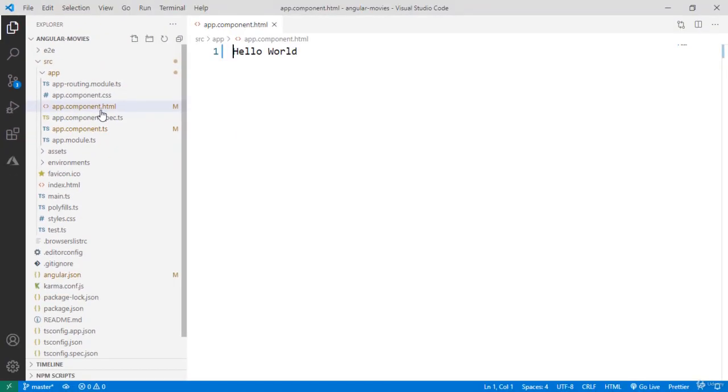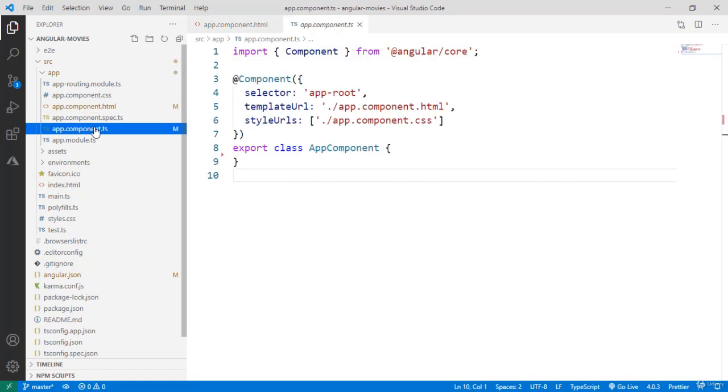Let's start with the most simple one, which is the HTML file. In the HTML file, we are going to put all of the visual parts of our component. Here we have this hello world, but we could have whatever we want. This is an HTML file, so any code that is valid HTML can go here, like a button, a calendar, or something like that. We also have the class of the component, which is here in this TS file.